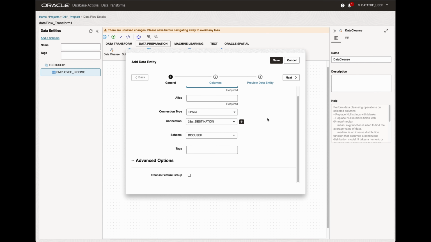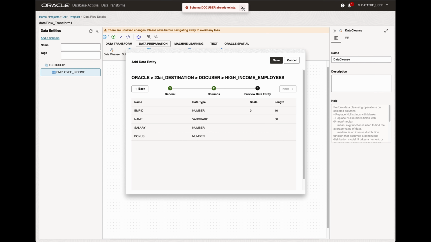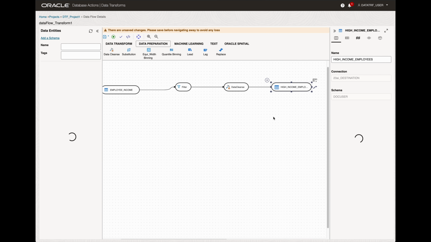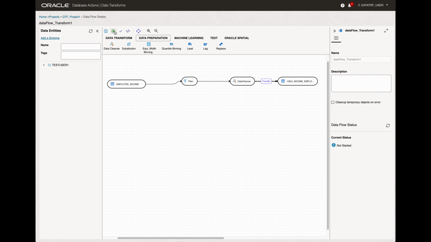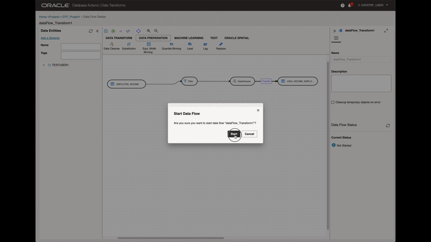Click on next. Choose the column that you want to send. Click on save. In the canvas, we can see now that high income group table has been created. Now our data preparation is ready. Click on save. Click on the run button to execute this one. This will now start the data flow.